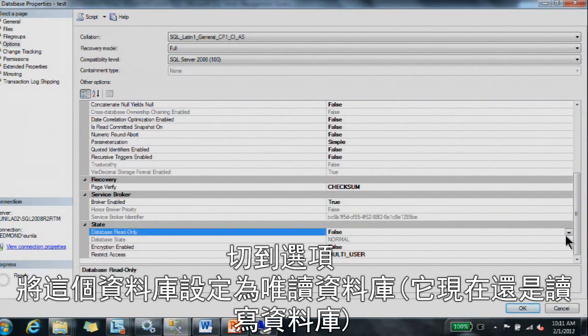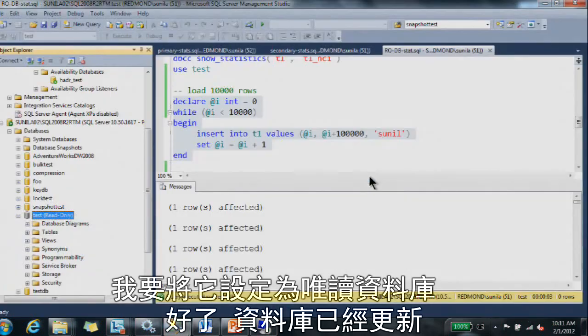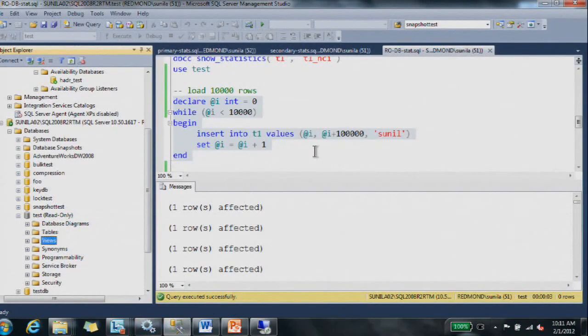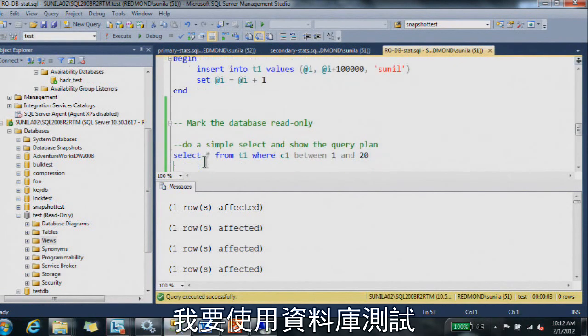read-only. It's right now a read-write database. I'm going to mark it as a read-only database. I do, and it has been updated. Now the database is read-only. You can see in the Explorer that it says it is a read-only database, right?